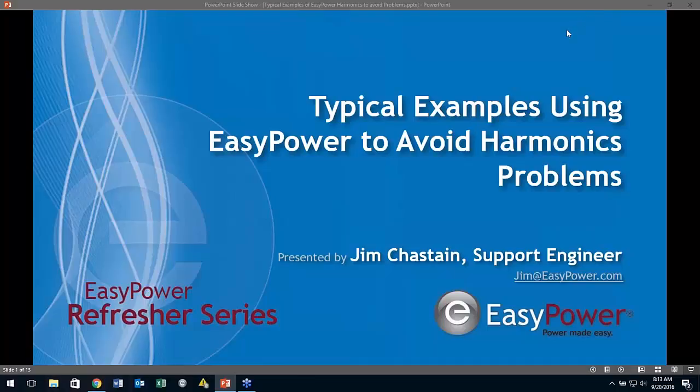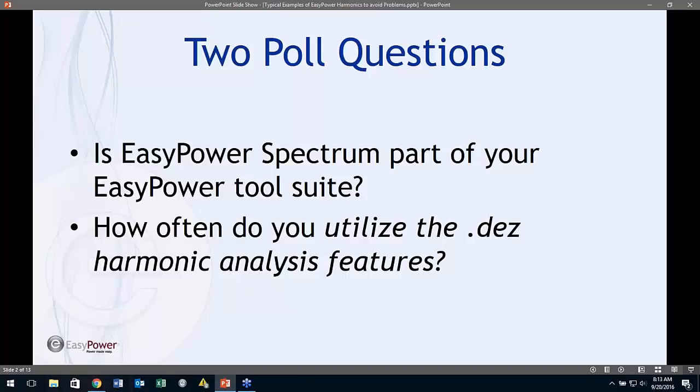Today's actually an extension or a carry-on from last week's presentation regarding utilizing other EasyPower tools with the Arc Flash database that's developed during an Arc Flash study. And today we're going to talk specifically about harmonics.